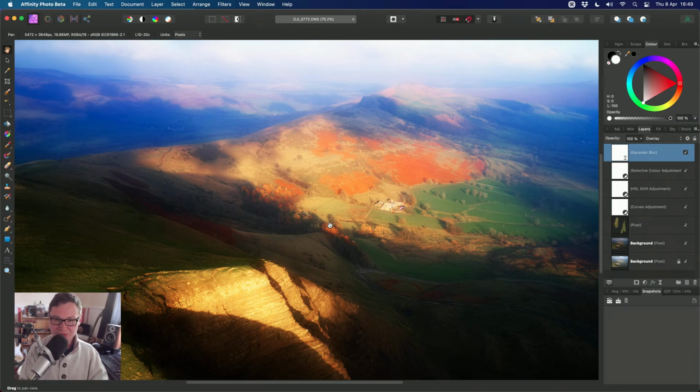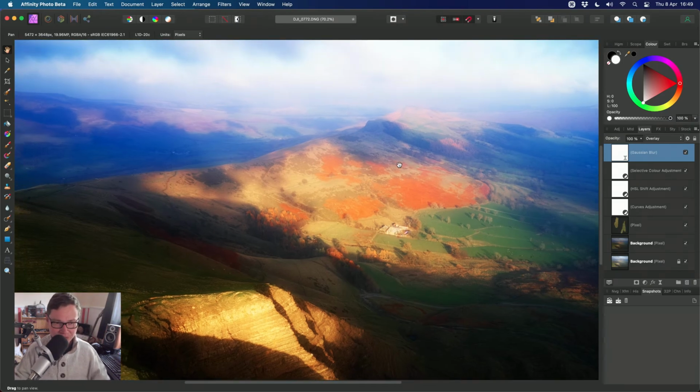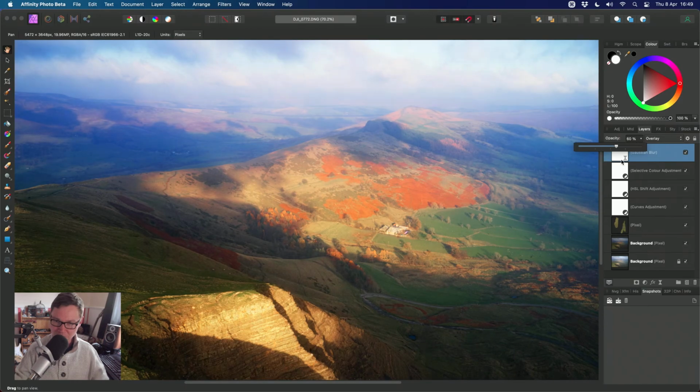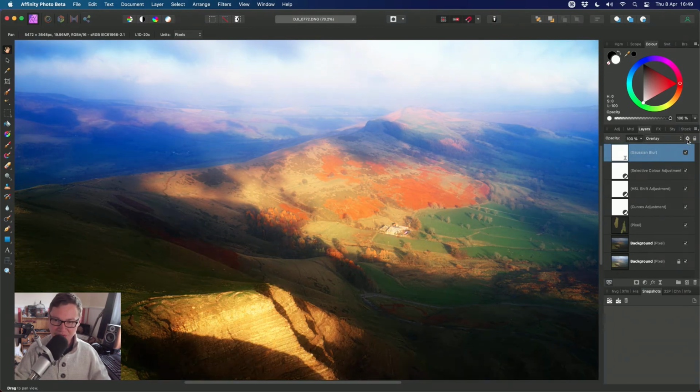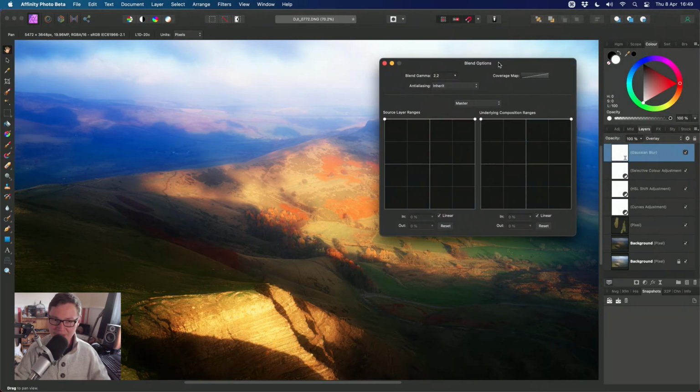So you can just add a live Gaussian blur layer, set the blend mode, and then to tailor the strength to how you want, you can either use opacity, which is sort of a brute force approach, or my preference is to use blend ranges using this cog icon here.